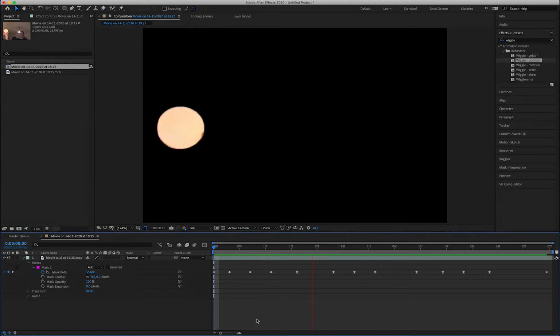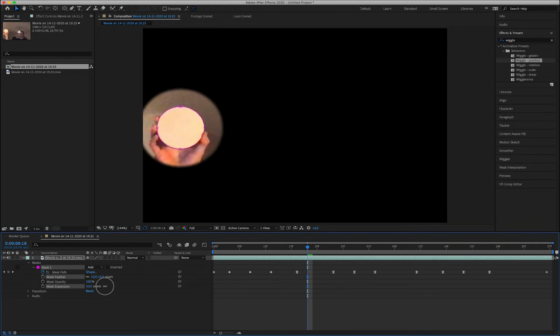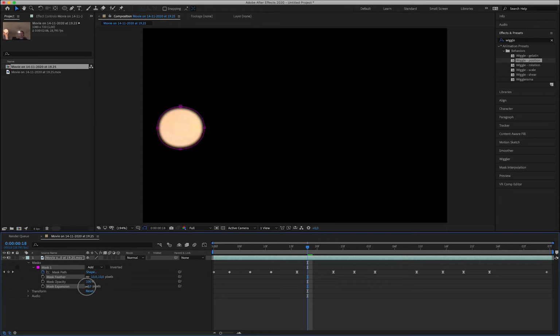We've got this moving circle. From here we can also increase the feather, so we can make the mask a bit more blurry. And the expansion is sometimes quite useful. You can make a mask, but then tell it to expand or contract a little bit. And the opacity just says whether the mask is on or off, but you can keyframe that one. Cool, so now we've got this slightly blurry on the edges moving circle.